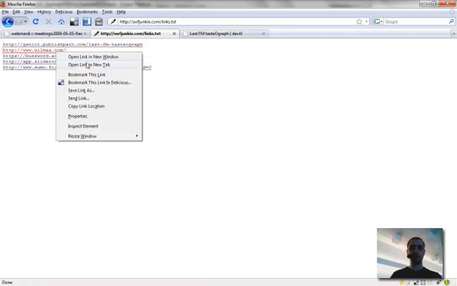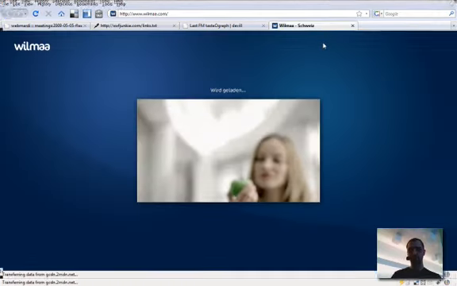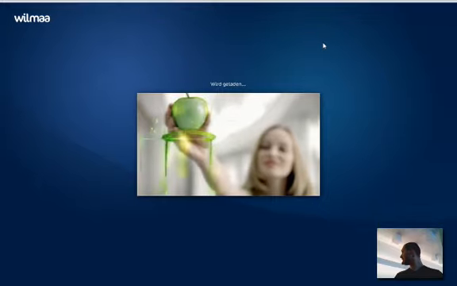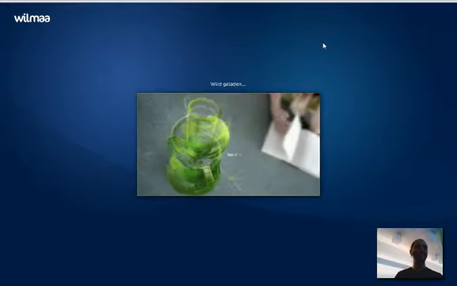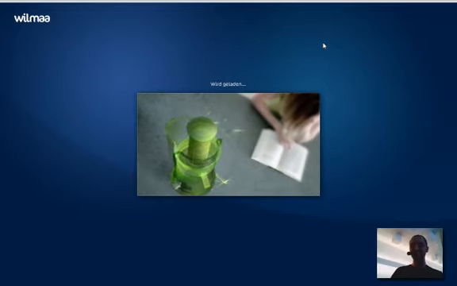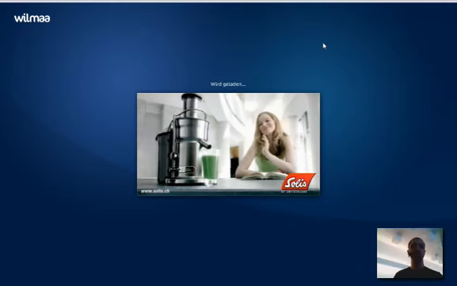Something else that you could build with Flash, but is also easier to develop with Flex, is this case here. I don't know who knows Wilma, except I figured you were going to say that. Wilma actually is something similar to Zatu.